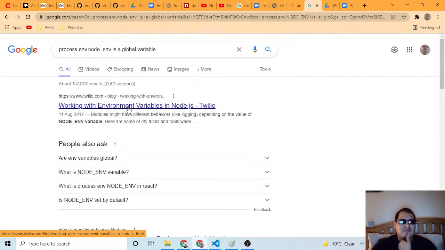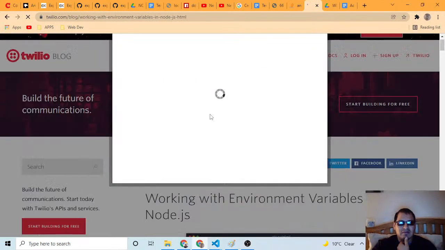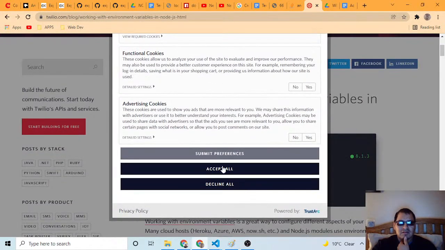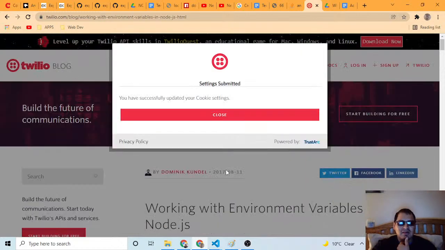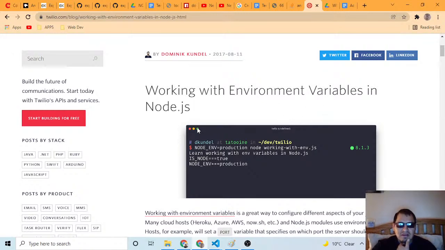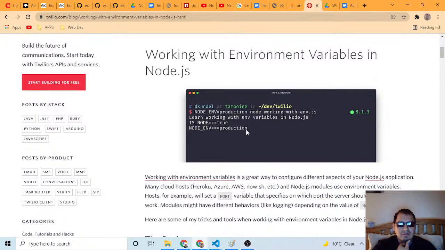Working with environment variables. Okay, in Node.js, node environment. Okay, so this production. It can be either production or development. I don't know, I have to learn about working with environment variables.